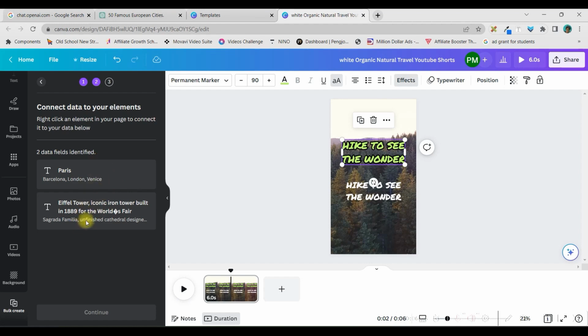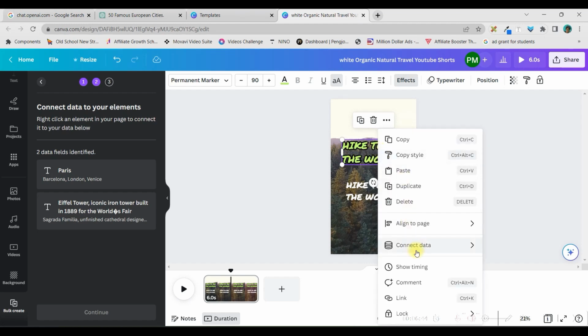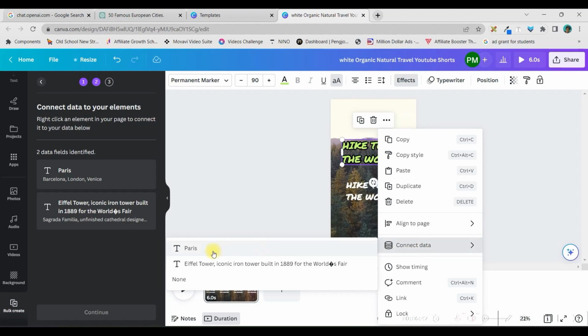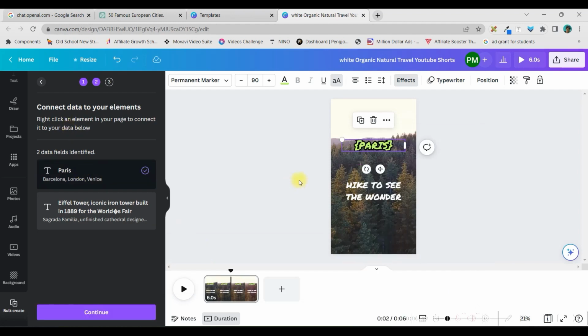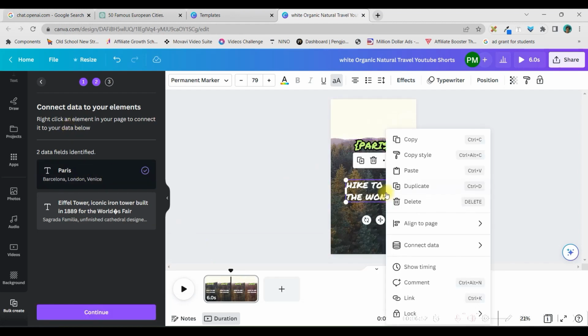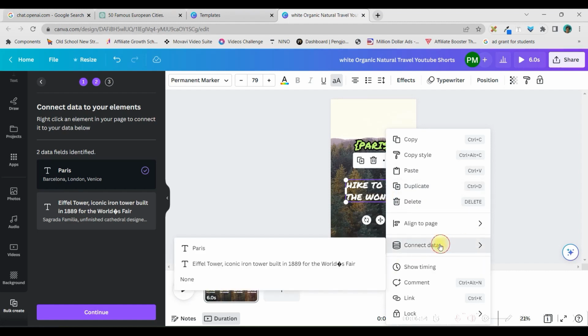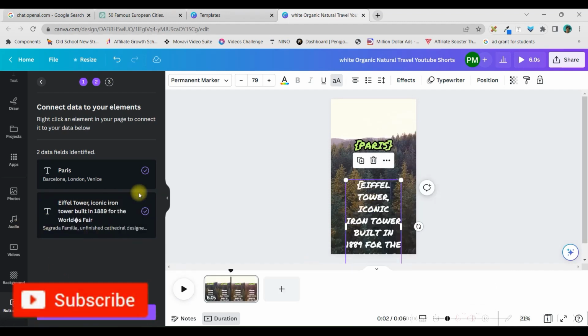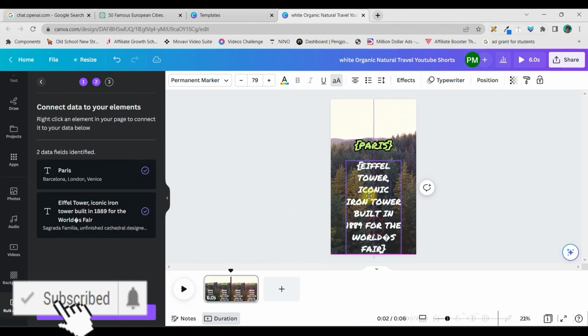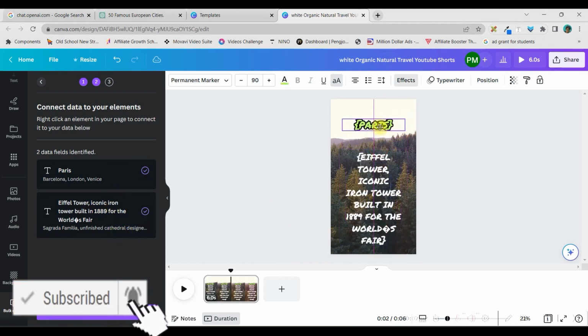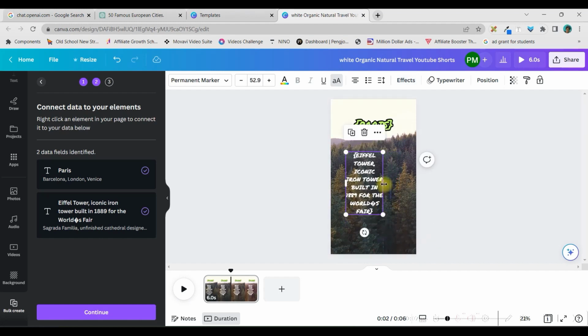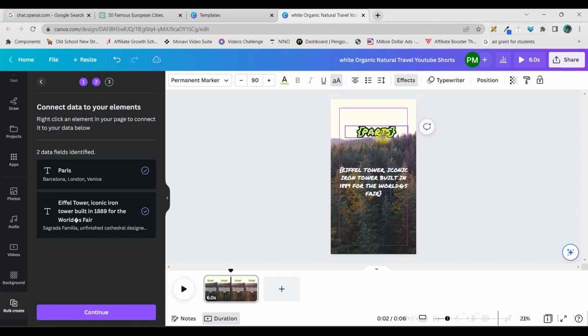See, there are 2 columns for that. I have got 2 sections. So for the first section, I will have to go to this top text box, right click and go to connect data. And from here, I will connect the first data. Now I will go to the next part, right click, connect data, and I will connect the second data. As soon as these 2 are connected with your text, you just need to place them in such a way so that entire text is getting covered within your template, right?